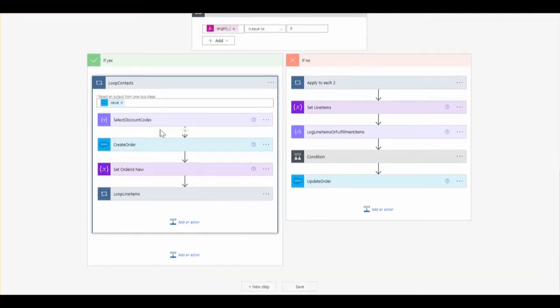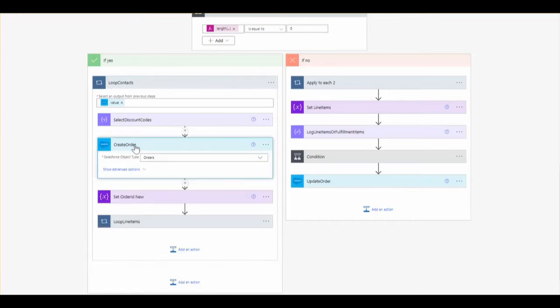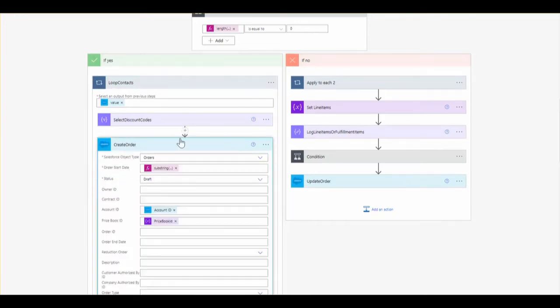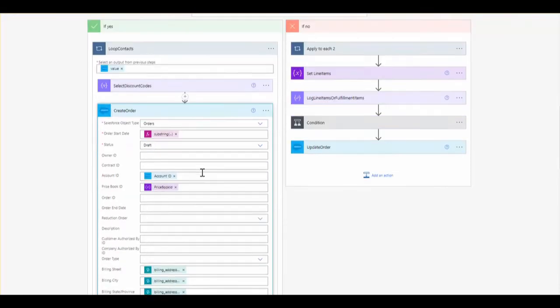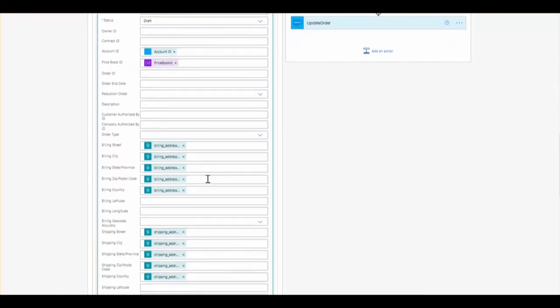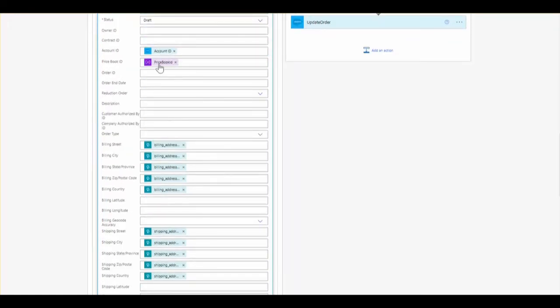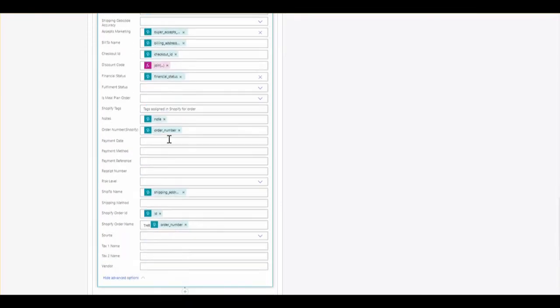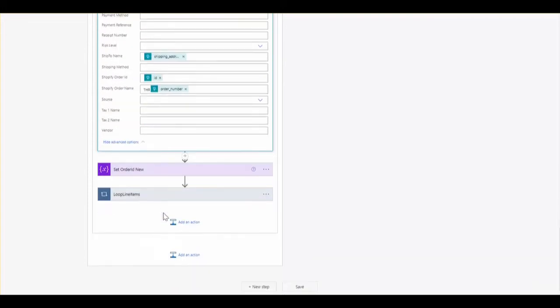So here I get the discount codes, because I need to do something about them. Then I create an order. Create order is an activity as well, which is called create records. And I get the different values from the object that Shopify is sending to my endpoint, to the HTTP request. So I initialize different fields with various values from that object here.